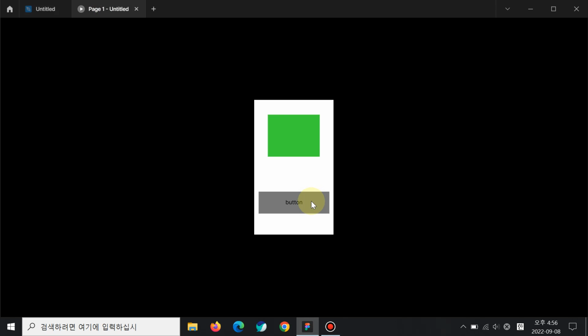If I hover this, the color changes. The color changes back as well if I do not hover it. And if I hover any part except the button, nothing happens.